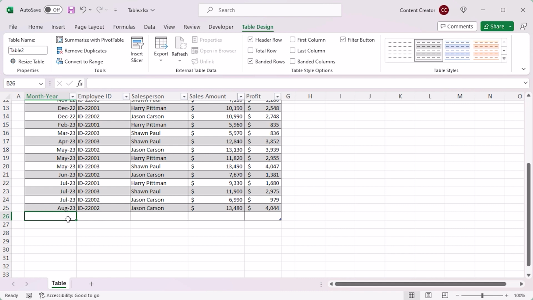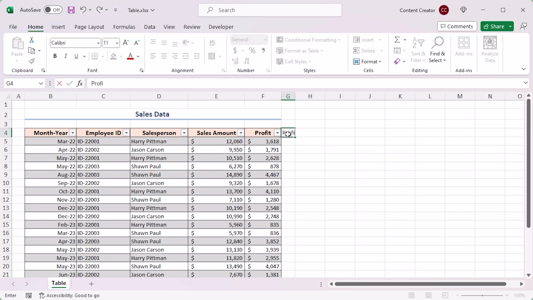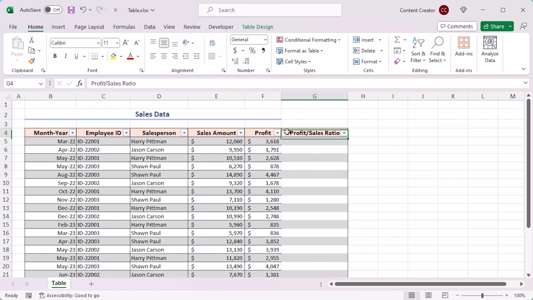You can also click on the cell just below the table. Type compatible data and press enter. It automatically inserts a new row with the formatting. The same goes for a new column at the right. Let's see it. Apply all border to the new column.